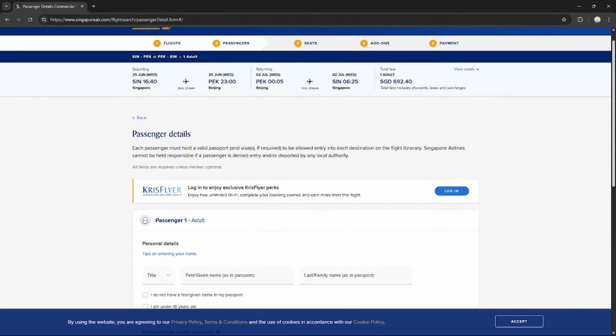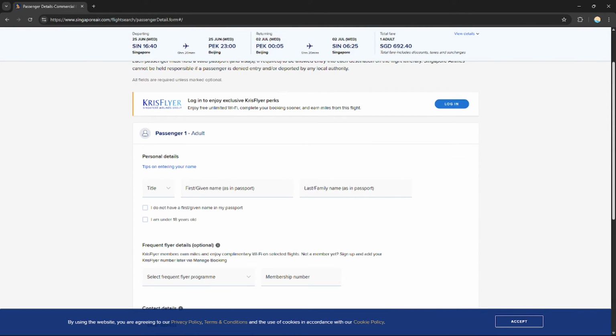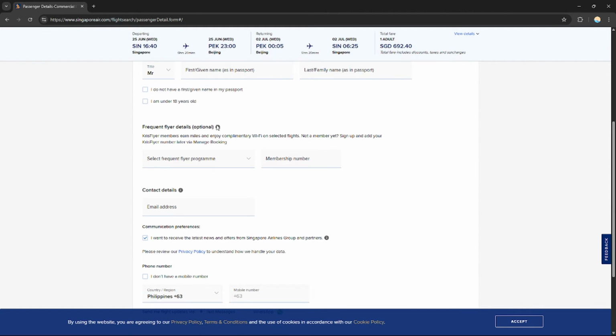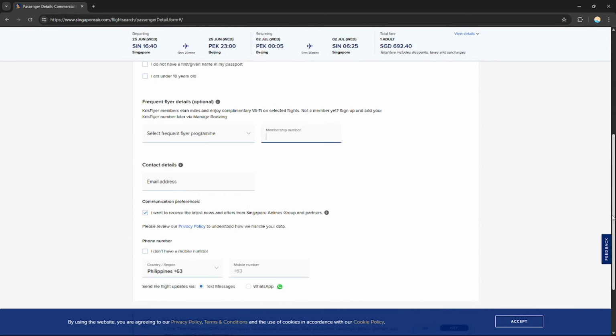Now you will need to enter your passenger details: title, first name, last name. If you do not have a first given name on your passport, just check it. If you're under 18 years old, just check it. It's up to you, and you need to input your date right here. For the frequent flyer details, this is only optional. But if you're a member, you can select your frequent flyer program and your membership number, so that maybe you can get discounts.